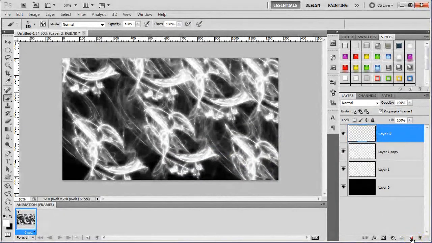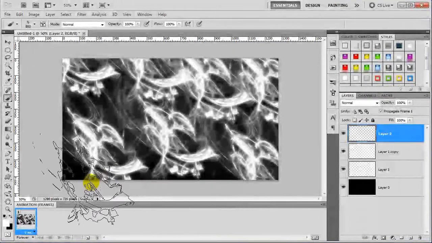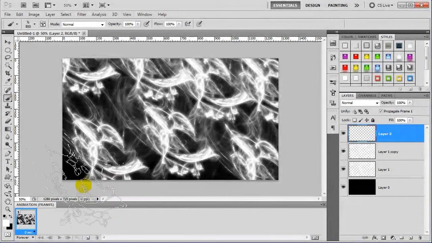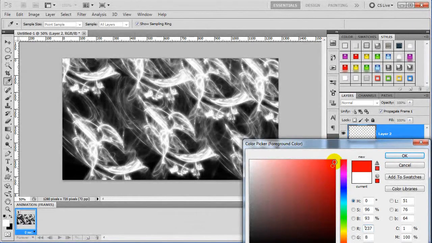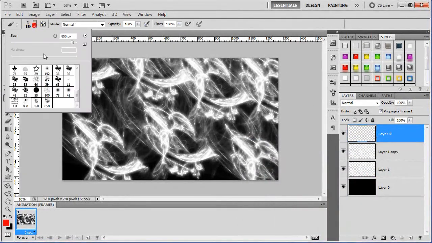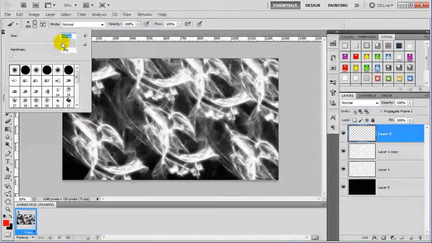I'm going to create another new layer. On this layer I'm going to put the color that I want to use. So just go to here and pick anything. A red. I might use a really bright red. Yeah, hit OK. Grab a new brush, just a regular soft brush. So hardness is 0, and make it about 300 in size.